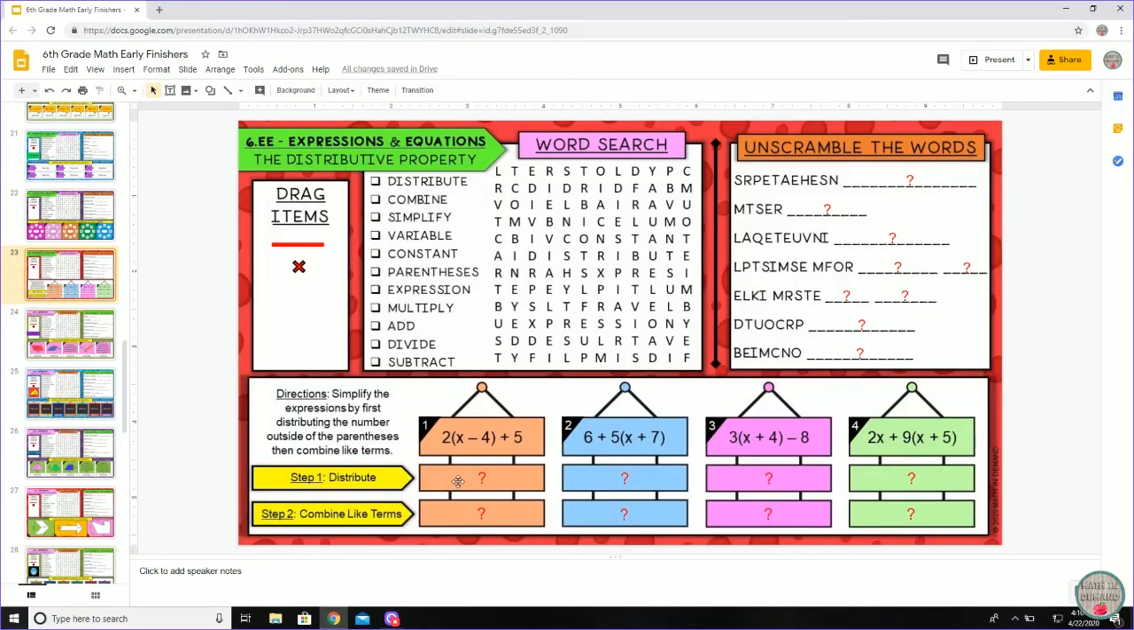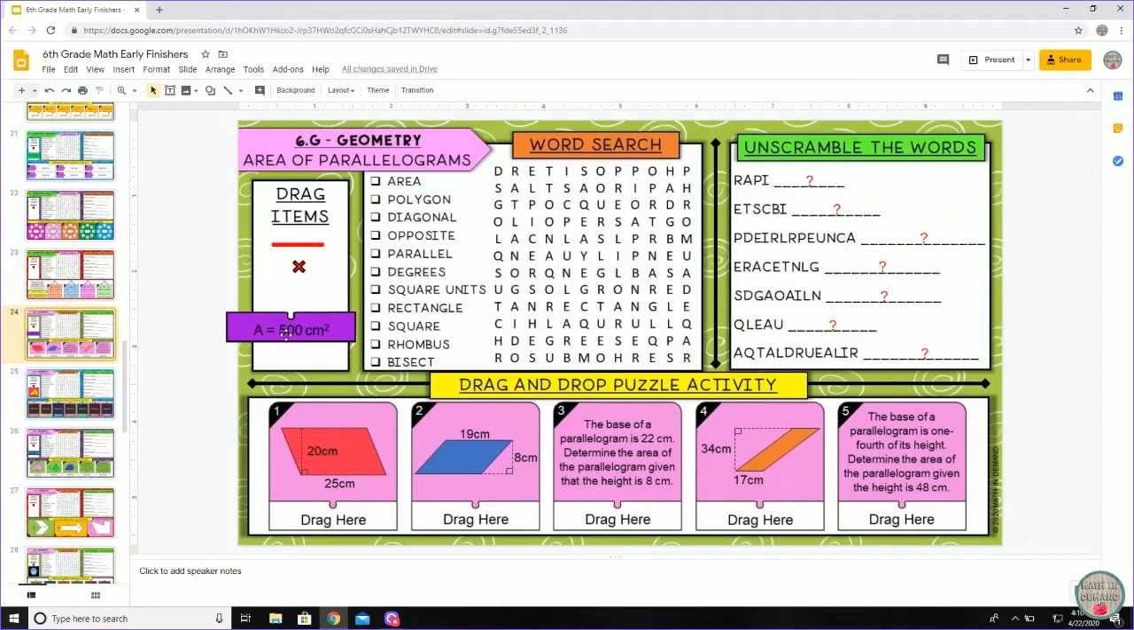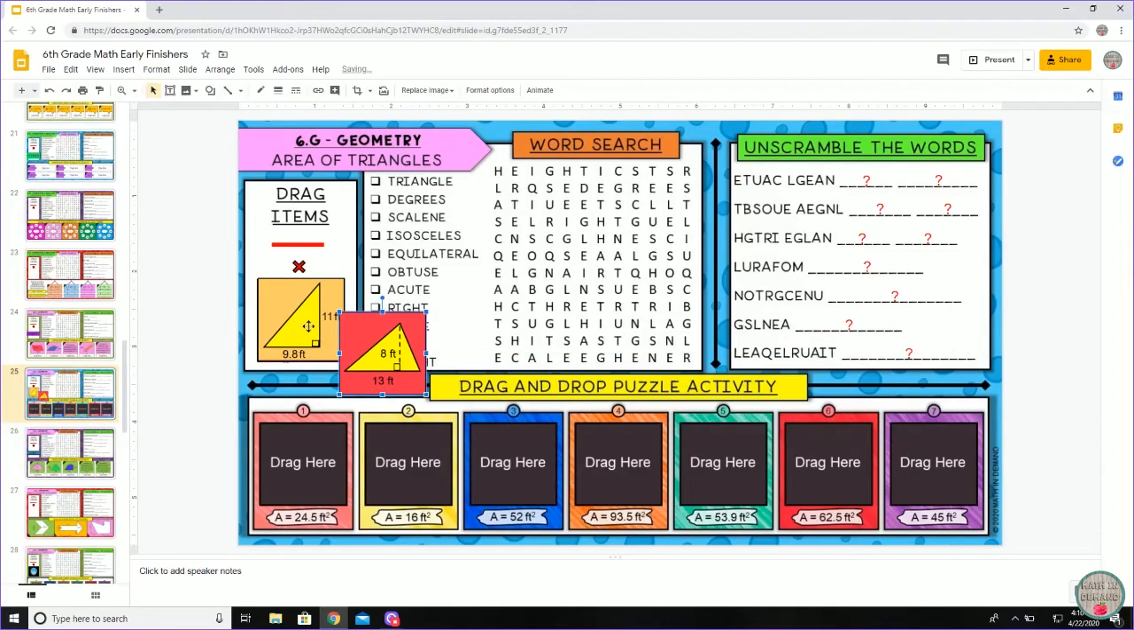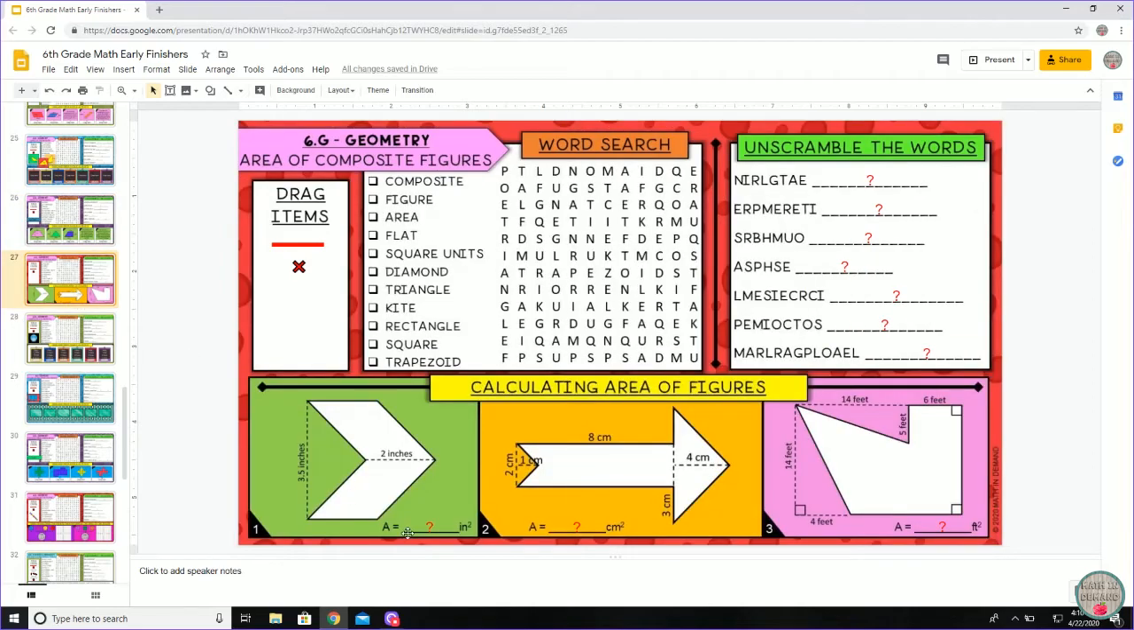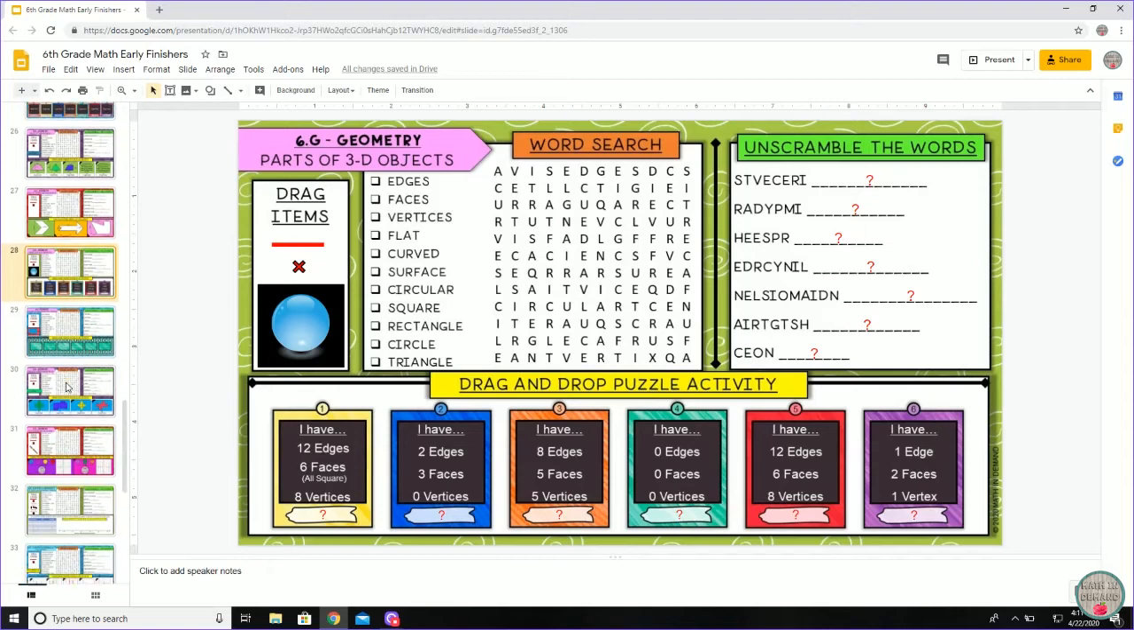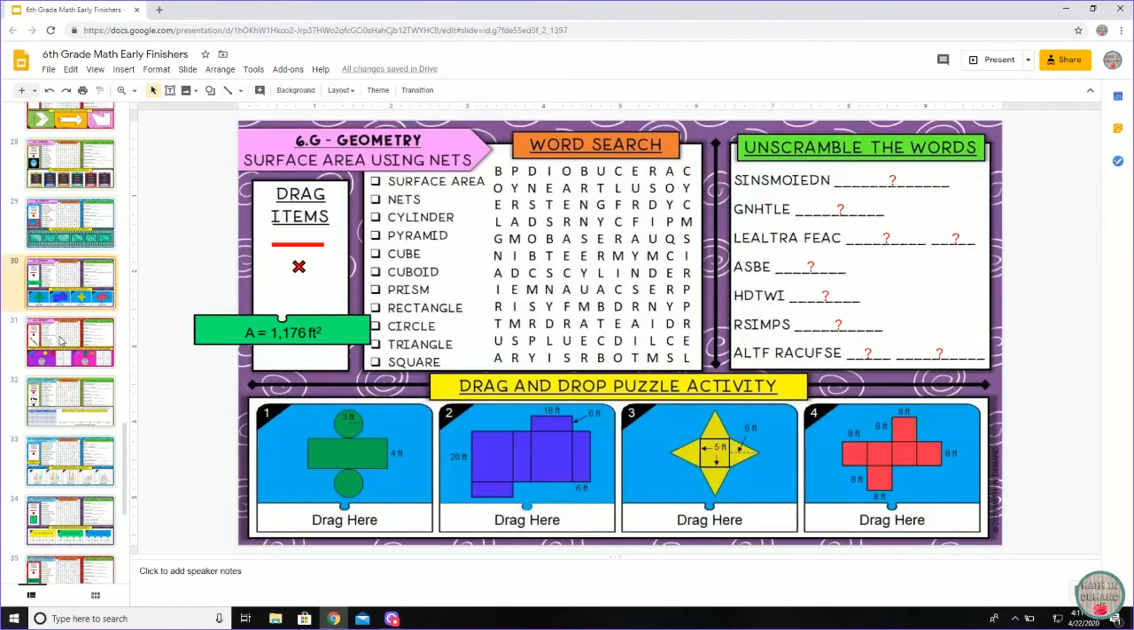Okay, moving on. Next one, you are given an expression you need to distribute for step one. And type in your answer right here. After you distribute, step two is combine like terms. So you will combine it right there. Okay, 24, you are puzzle. Another puzzle, you can see you drag those. 26 is a puzzle. 27, you are actually going to fill in your answer by typing it for area of composite figures. 28, puzzle. 29, puzzle. 30 is a puzzle.